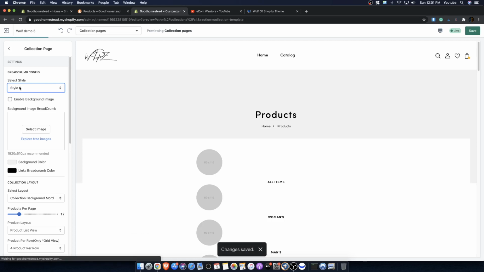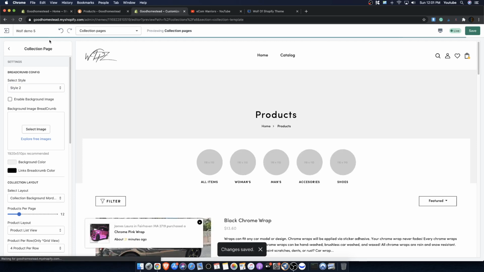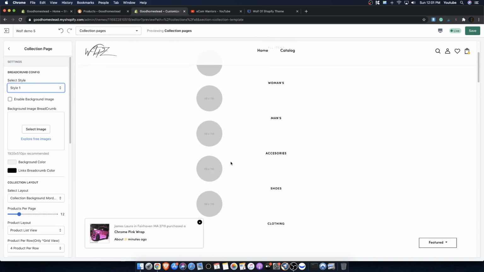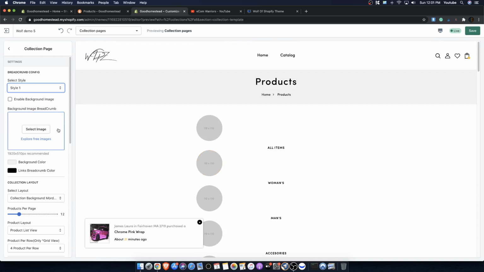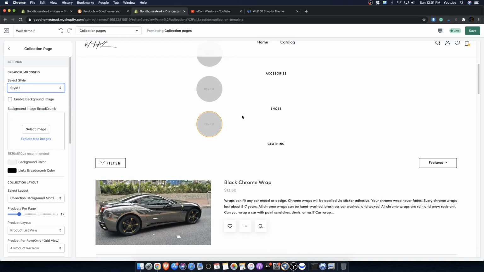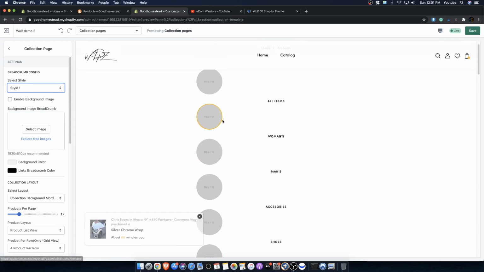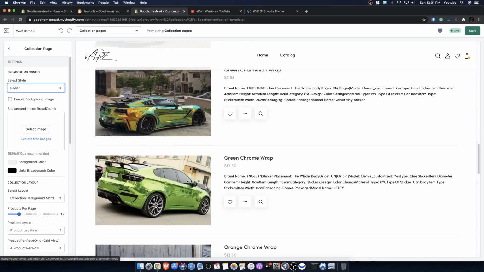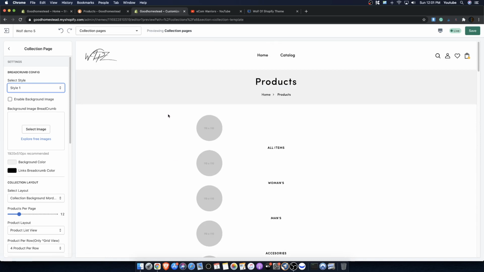Style 2, it's optional. Let's let the computer load here. Let's see Style 1. Style 1 might be the way. Style 1 is okay. I'm definitely not against it. What we're doing here is I don't have too many collections, right? So I have two real collections. I have my chrome wraps and I have my chameleon chrome wraps. So let's just see what we could do with Style 1. Let's keep Style 1 up here.